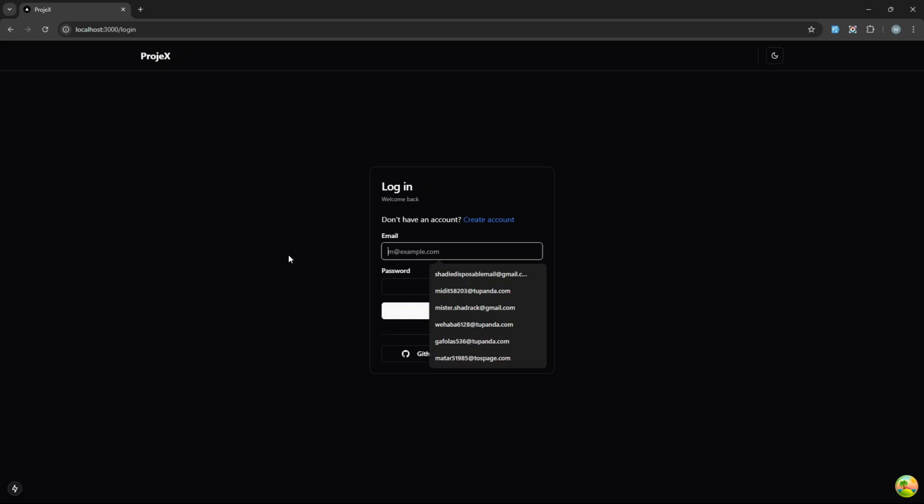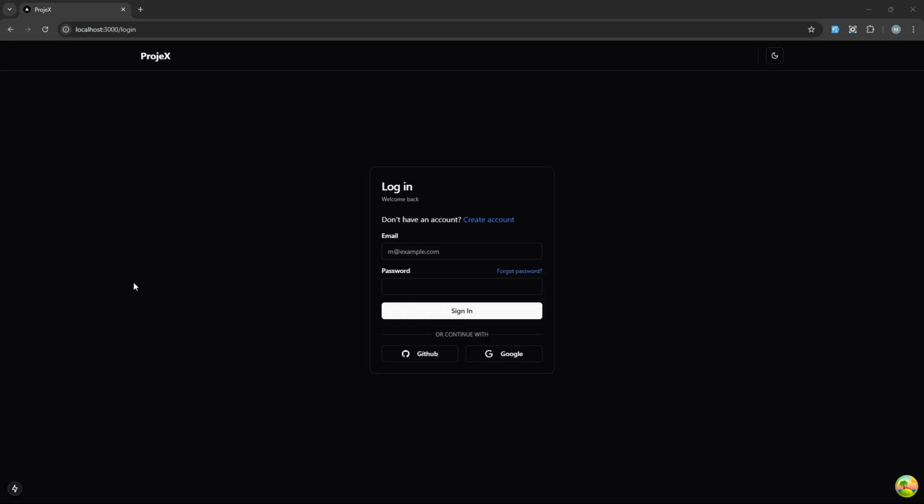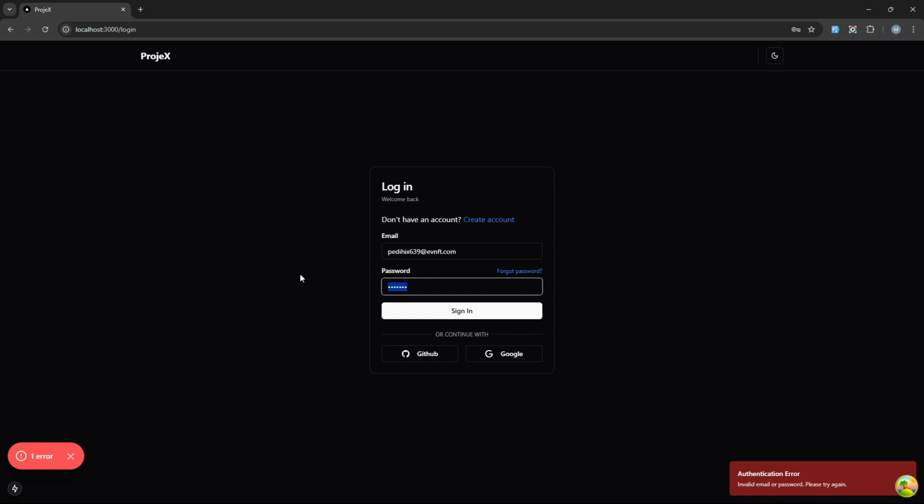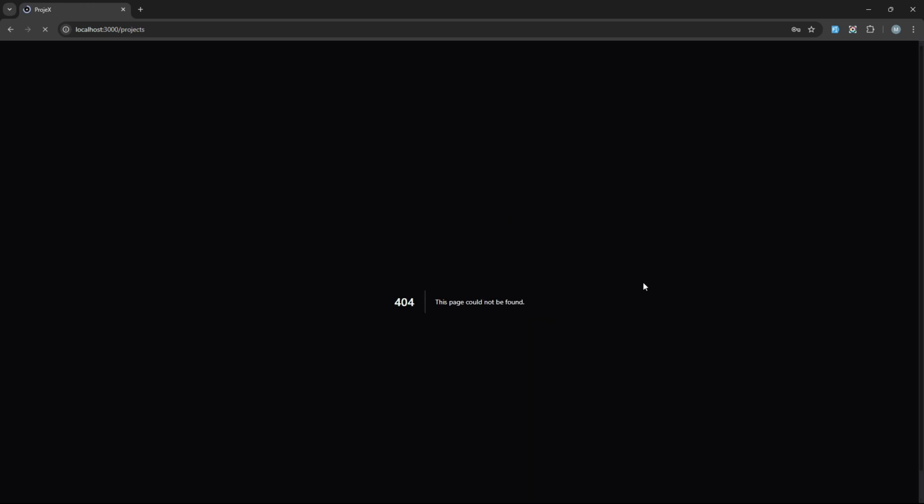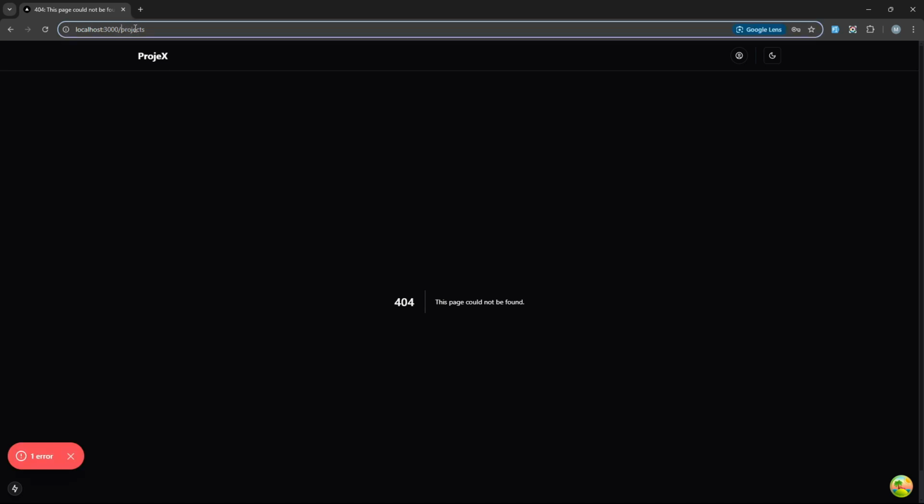So what is the user email? Let me get the email and then paste it here. Test 1 2 2. All right, so I'm just entering the wrong password there just to confirm. I get an error, which means the password is wrong. So test 1 2 3. Let me enter the correct password and try and log in. And it looks like it is successful. Nice. So we are logged in, and we are redirected to /projects.